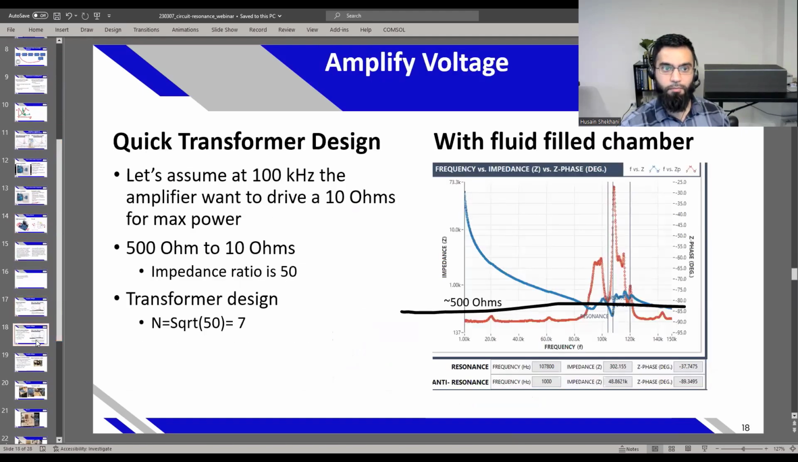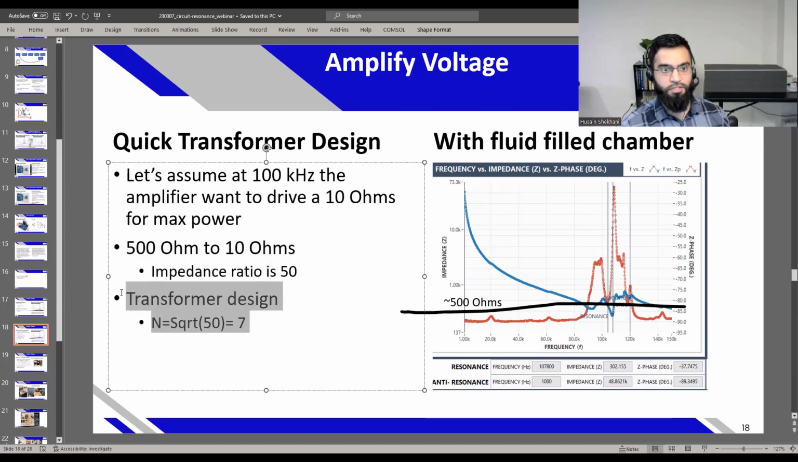All right. So basically, like I just said, maybe the amplifier is going to want to drive 10 ohms, which is probably not true because there's an output capacitor and other components. But if we're going from 5 or 10 ohms to 500 ohms on the transducer, the impedance ratio is 50, and perhaps we need 7 windings, or a ratio of 7, in the transformer.